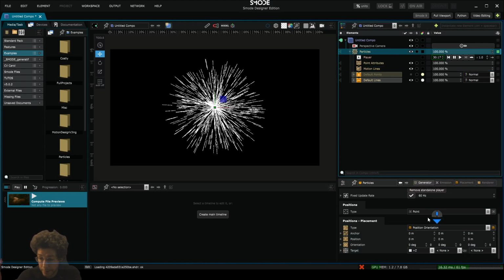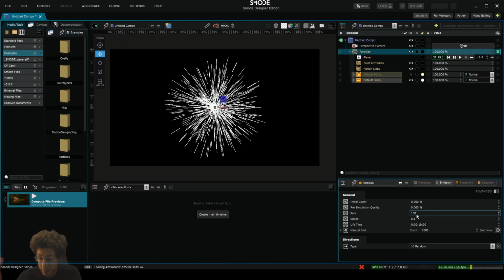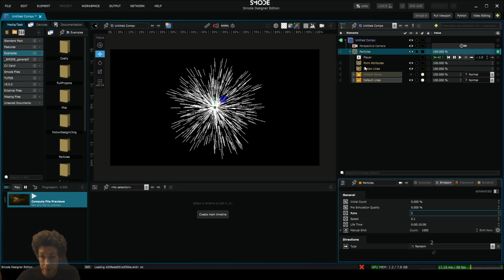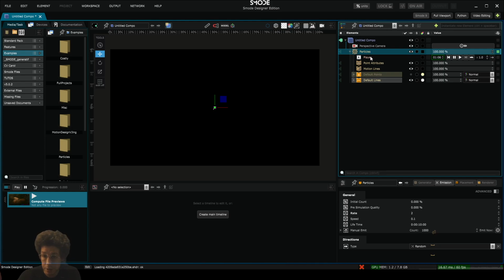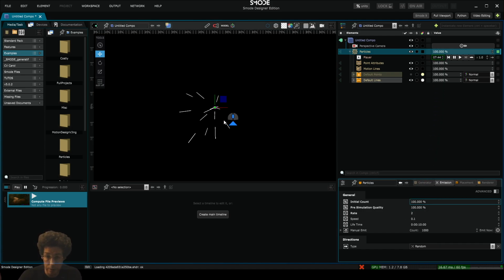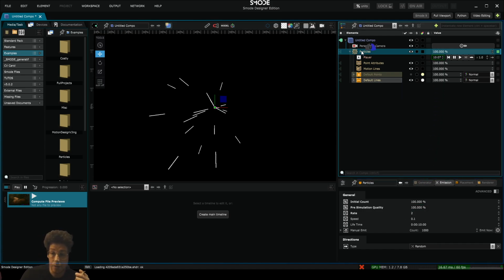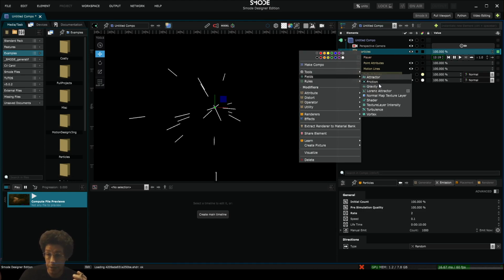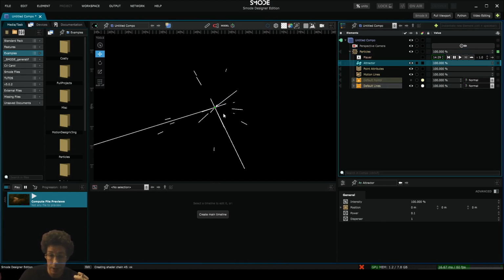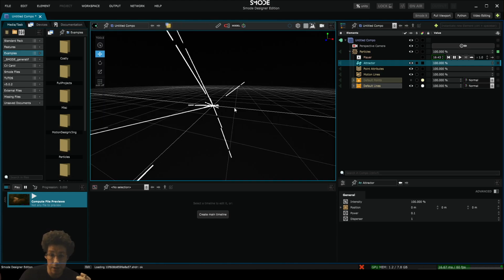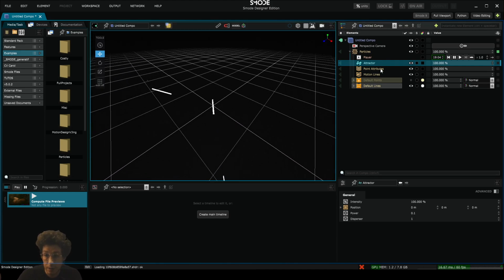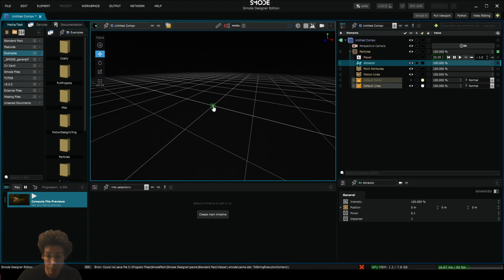Let's say emission, 2 particles per second. And let's put that as initial count 100%, pre-simulation quality 100%. Now let's create a little field which will be an attractor. Let's select the attractor. And the issue with the attractor, you have control over its point here.